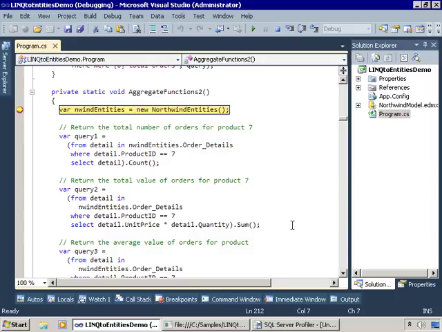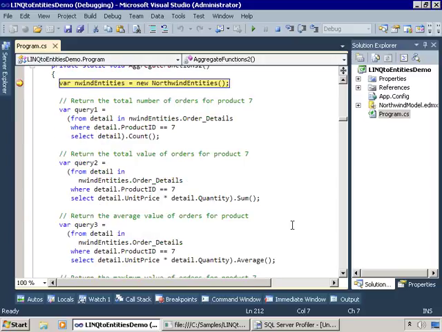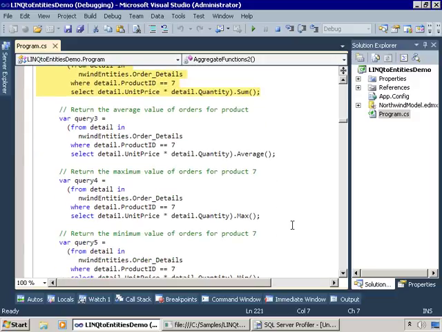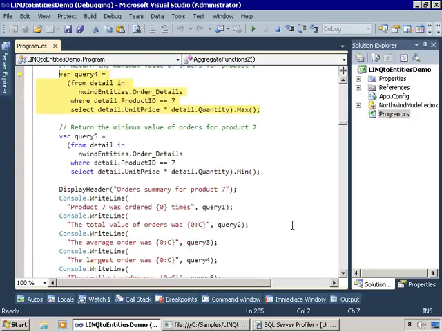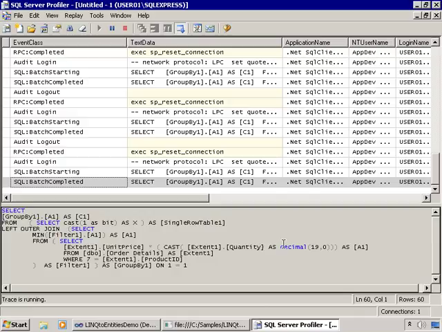So now I want to know some information about product 7, including how many times it's been ordered, the total value of orders, the average value, and the maximum and minimum value of orders. These will all be separate queries, so the first query gets the count. The second query is going to go into order details, and where product ID is 7, it's going to sum unit price times quantity. It's going to multiply unit price times quantity and sum that up. The third query will get the average of that. Then I want the maximum and the minimum. So here's the first query that gets sent, for product ID is 7.